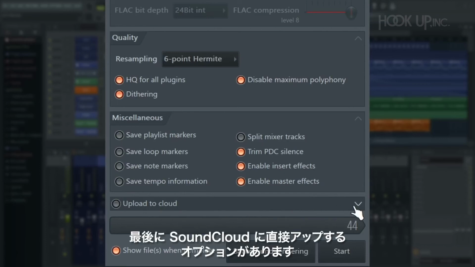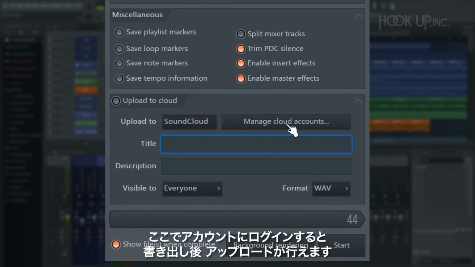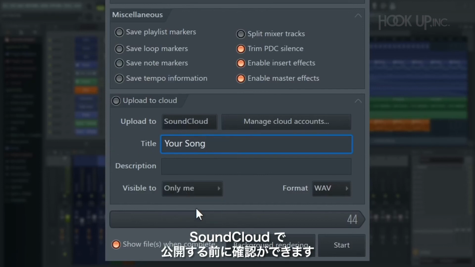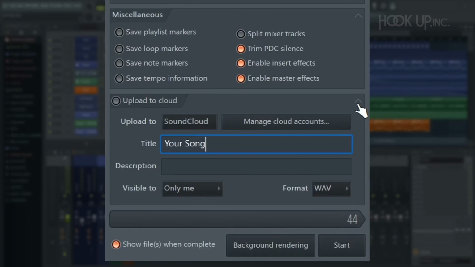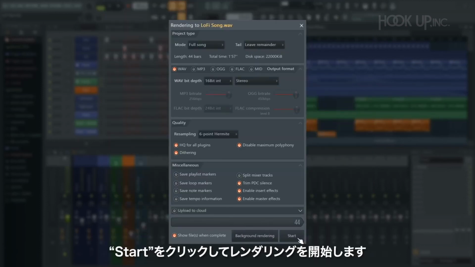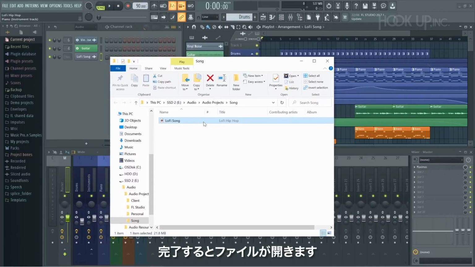And finally, there's an option to upload directly to SoundCloud. Log into your account here and it will upload after exporting. Make sure to set visibility to Only Me so that you can check before making it public later on SoundCloud. At the bottom, select Show Files when complete and press Start to begin the render. You'll see the progress bar move here and your file will open when complete.